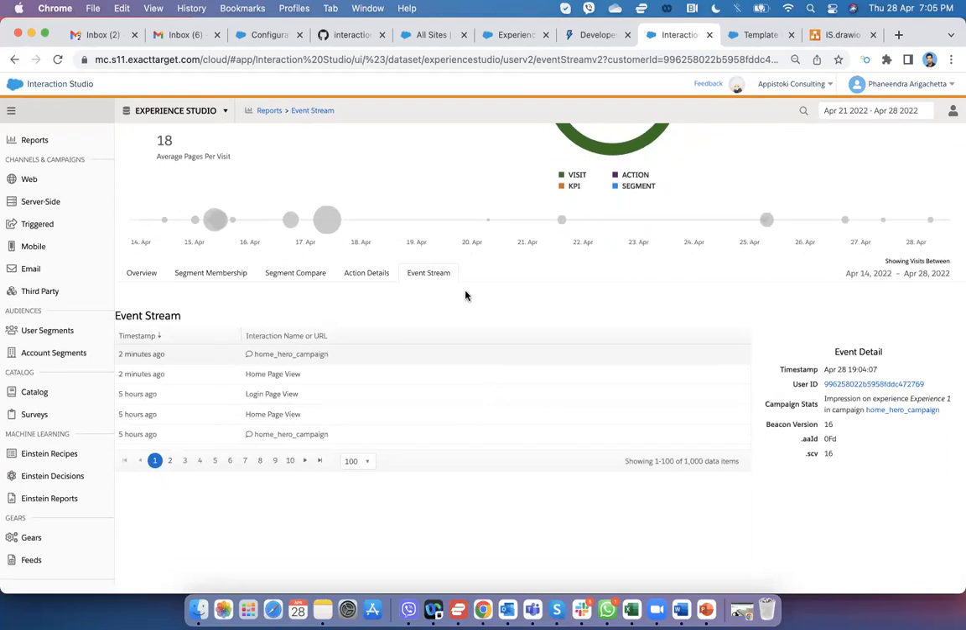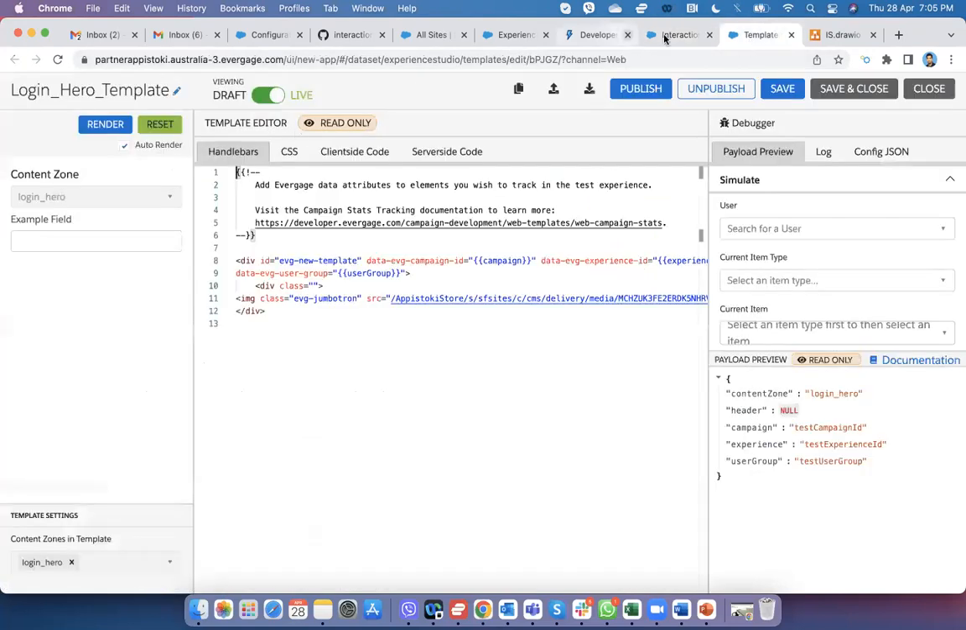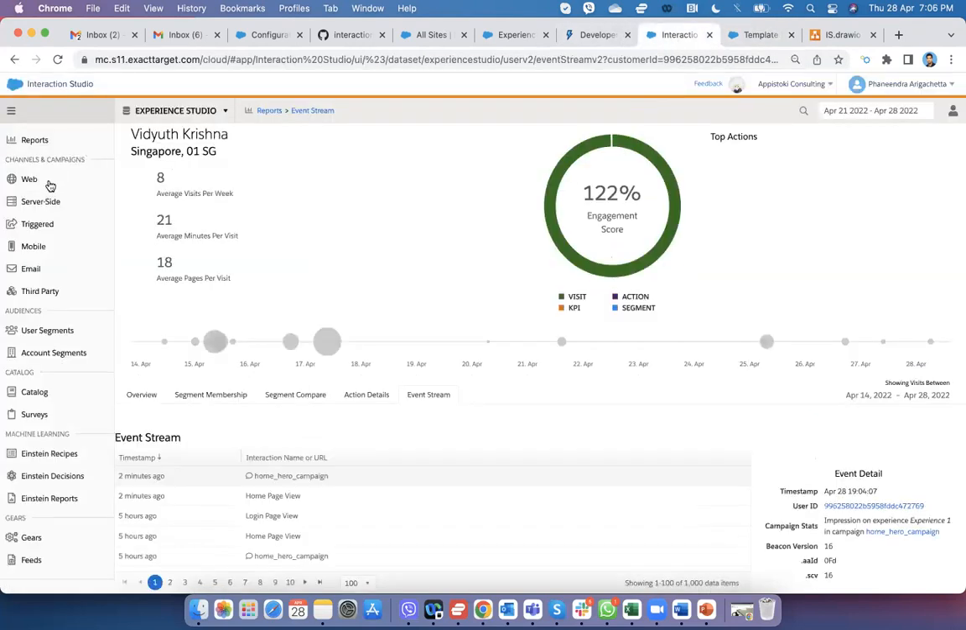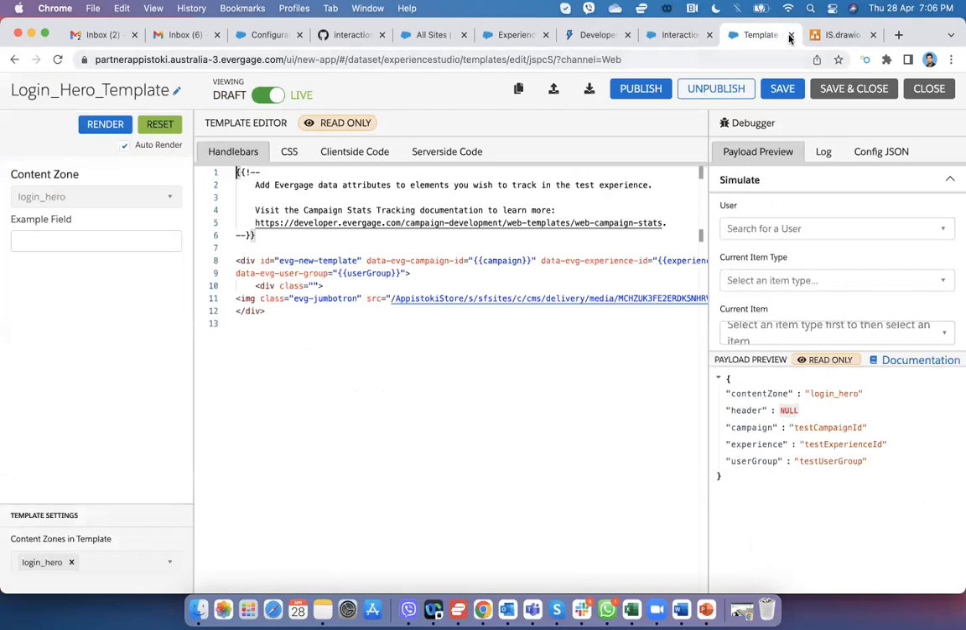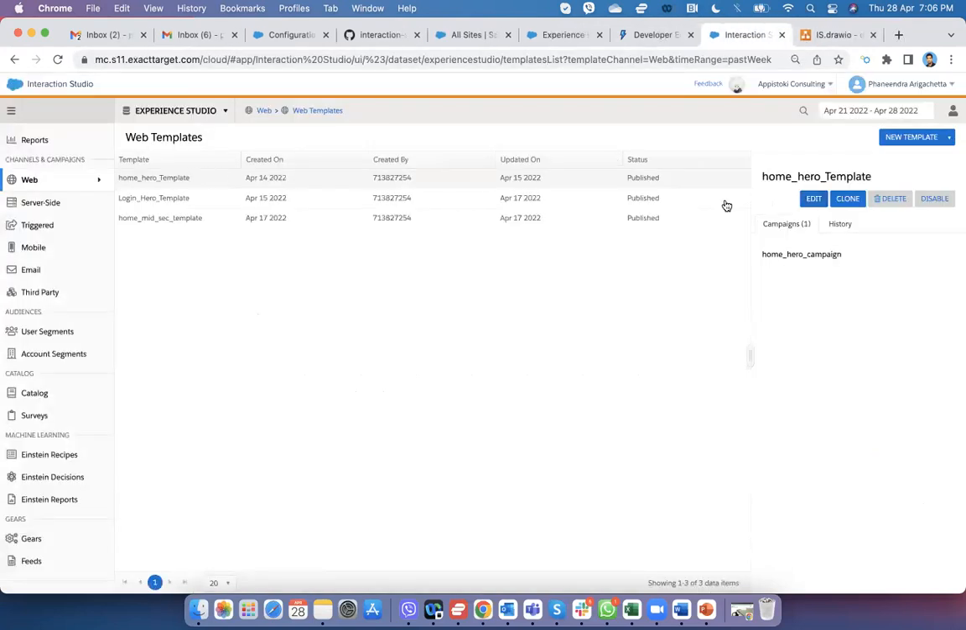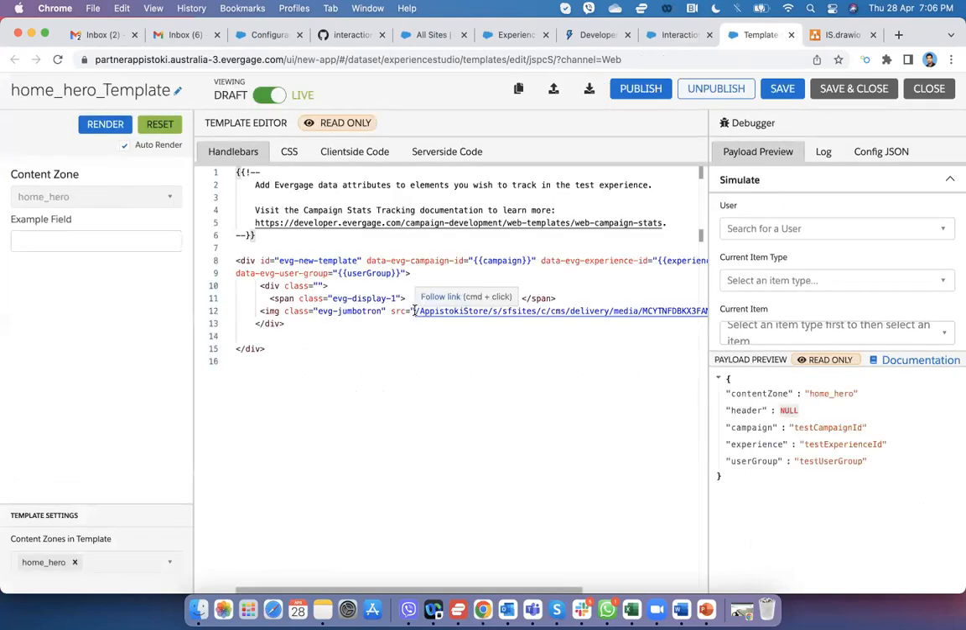See here, you'll get all the event stream, the details of what you have done over the past couple of days. And at the same time, as I said, I've designed a couple of other templates. Currently, this is one template for the login hero. I designed another template, the home hero template, with the same kind of concept. If you look at the home hero template, the handlebar talks about the image that I have, and you see here welcome, and somehow the first name is not displaying, really not sure what's happening.